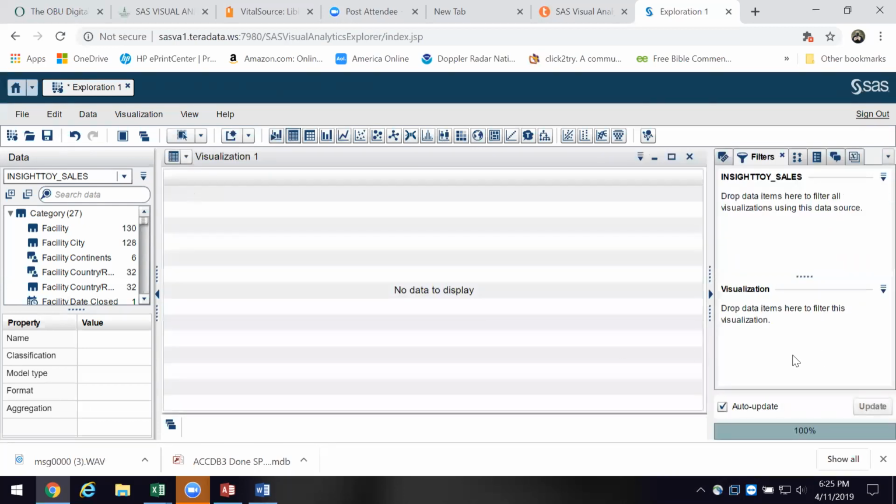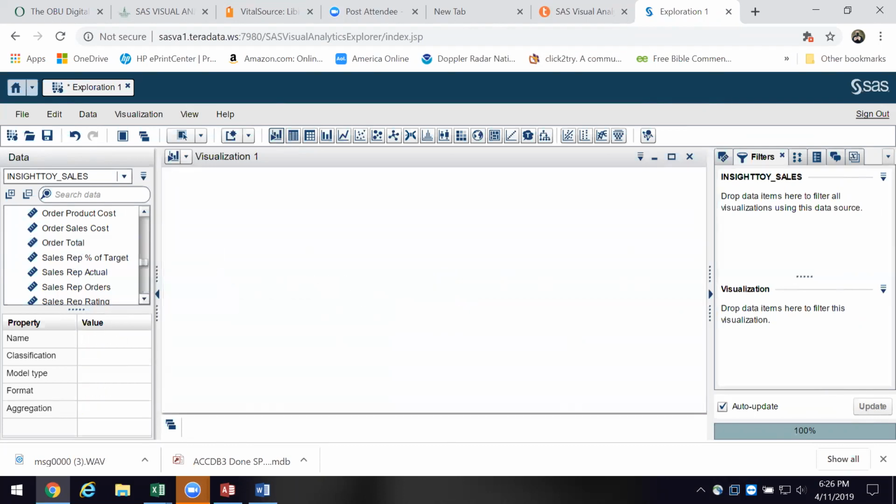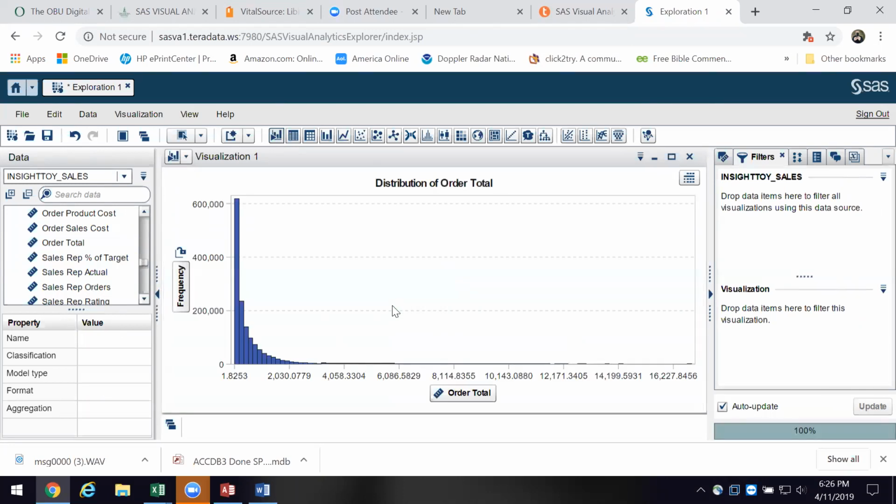Now let's look at the product line, and let's try an automatic chart for that. I need some data to drop in here. So I've got a product chart, and here are my measures. I'm going to grab just order totals. And there we are. This is going to show us the distribution of order totals.